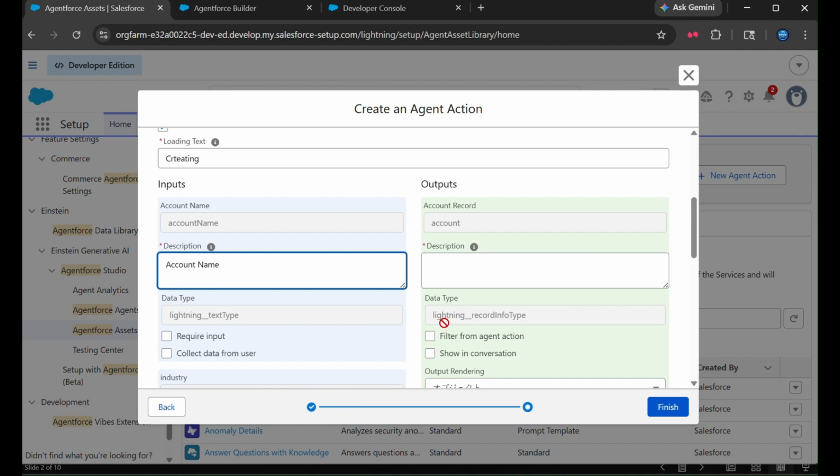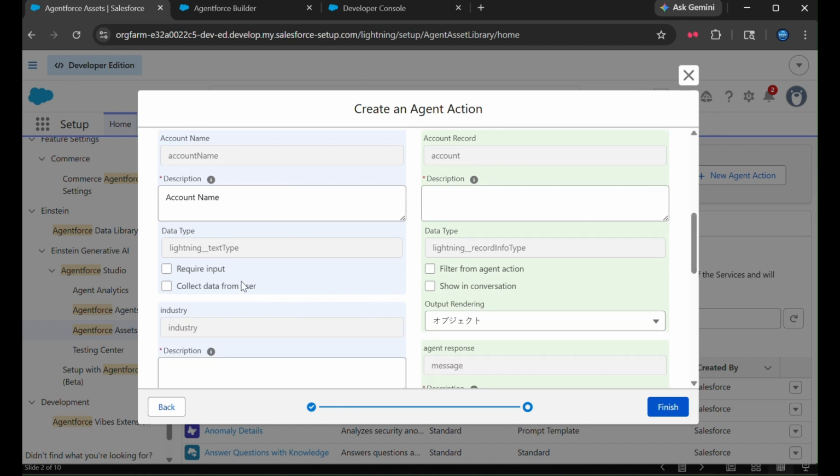Account name will be mandatory. We have two options here. One is a checkbox, required input. If I check this checkbox, then it will always be required. So if the user doesn't provide an account name, then the agent will ask. If account name is required, you have to provide the account name.